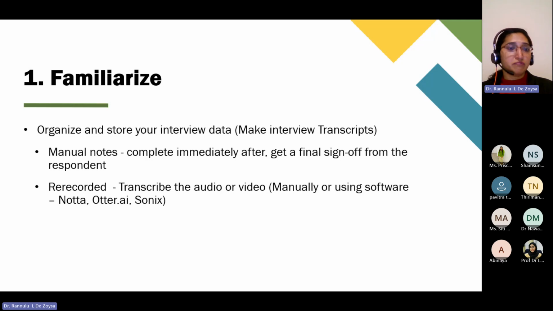So transcribe means, if you're doing it manually, it's very easy. You listen to your recording word by word, and you write it down on a piece of paper or in a Word document. Soon after you're done with your interview, you have to prepare your interview transcript, so you can make sure, without forgetting any of the points, that you have included everything in your transcript.